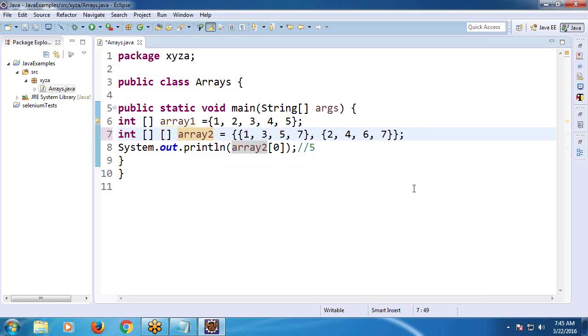Double square braces. Okay. See, this is array 2. This is a two-dimensional array. A two-dimensional array is in tabular format. First value indicates rows, second value indicates columns. Tabular format, rows and columns.